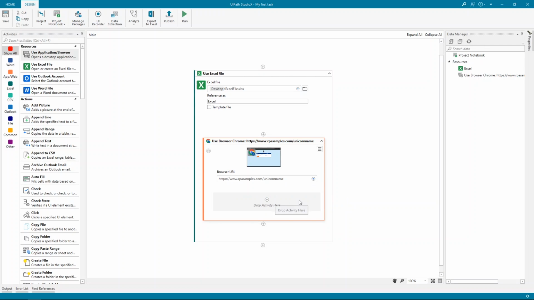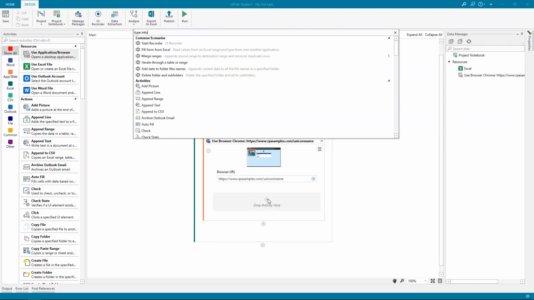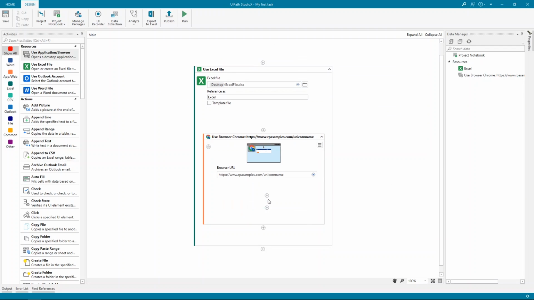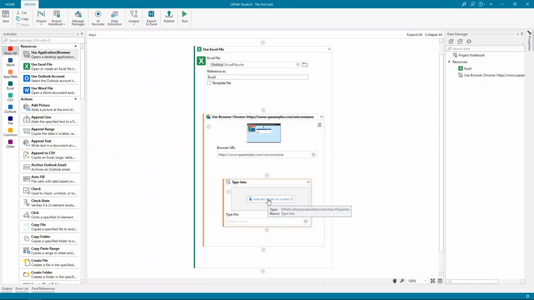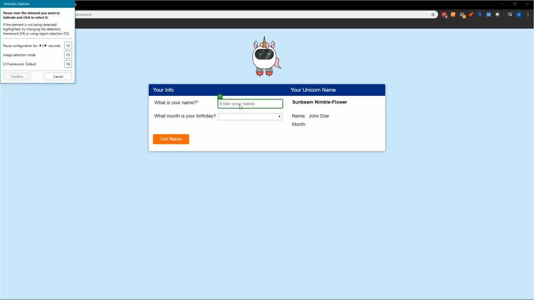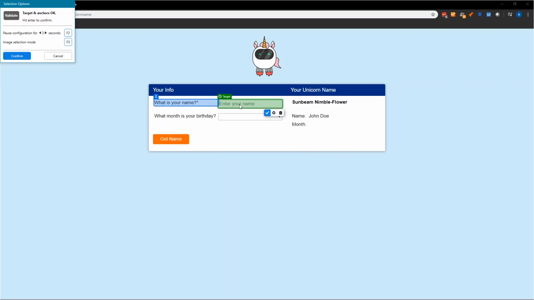Next, let's enter the name into the text box on the web page. We'll use a type into activity, just like a human user would. We'll click Indicate Target and choose the text box. It's highlighting in green the text box in which the name goes, but it's also identified an anchor, the label that's associated with it. The use of anchors makes the identification process more reliable.